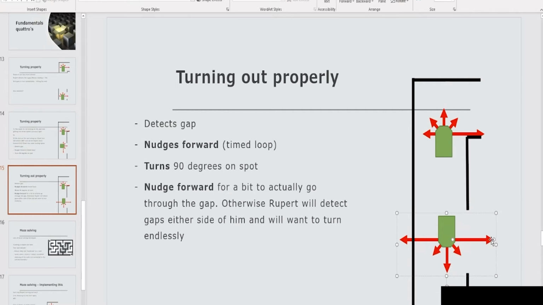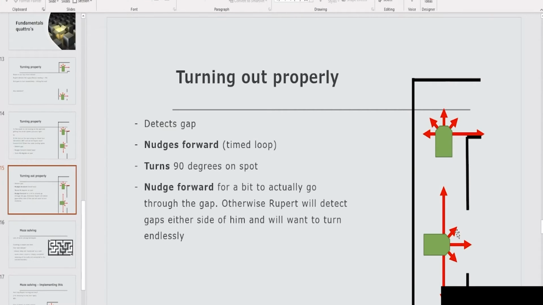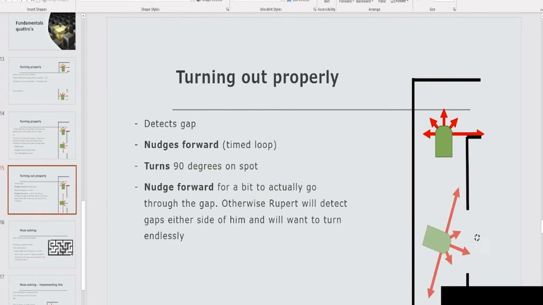And then he's going to go, oh, there's a gap to my left. I'm going to turn into that gap. And then he's going to turn around 90 degrees. And then he's going to go, oh, my sensors. And you see the point. You see the point that we're stuck in. So then he's going to get into this nice, fun loop of just doing this over and over again, right?